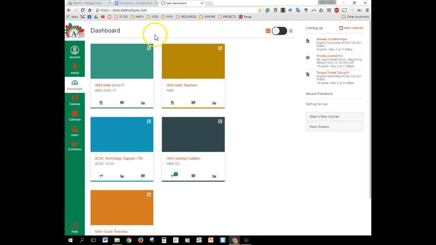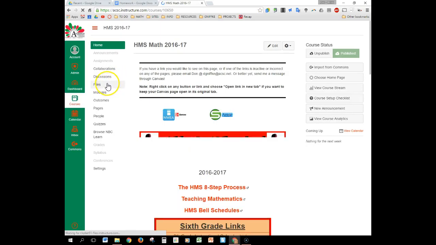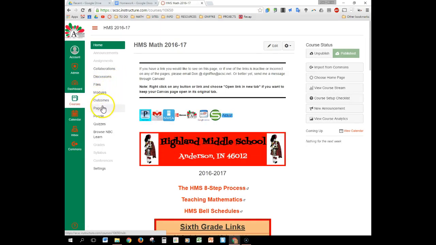So from the dashboard, I simply decide which class do I want to put it in. So I'm going to put it in Math 2016-17. And once that comes up, that'll come up to my home page. I just want to go to Assignments. And the reason this is gray right now is because I have not created any in this account yet. When I do, it'll turn black, which tells me I have assignments and that students can see the assignment button.